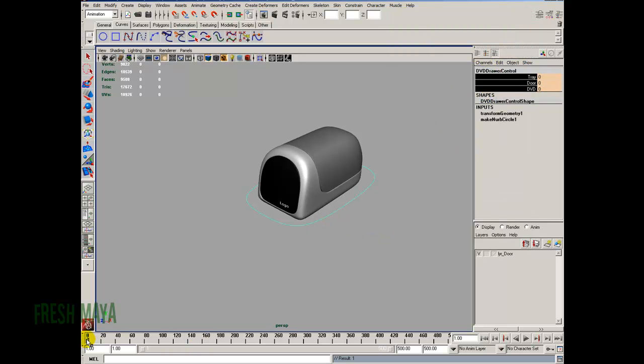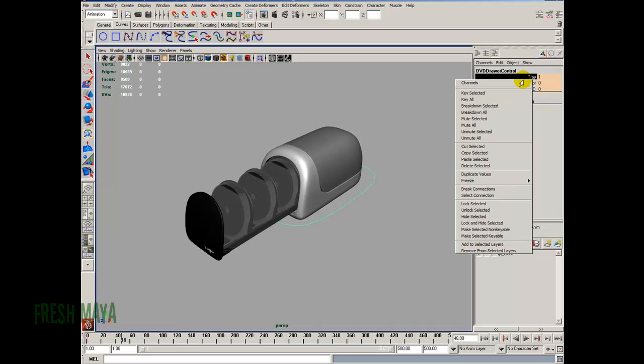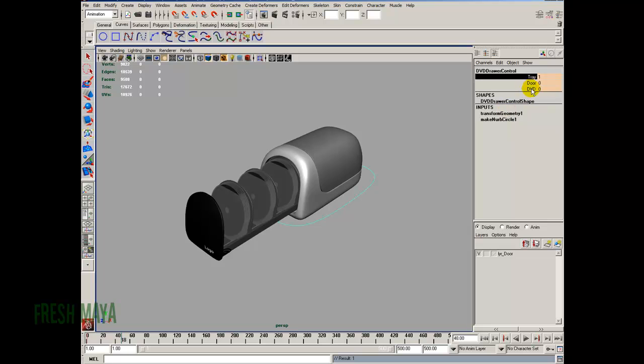Alright, I'm going to move the time slider to say, let's say it takes 2 seconds, so let's go to 48. And we'll change the tray to 1. Let's key that in, so key selected. Actually, let's key them all, key selected.